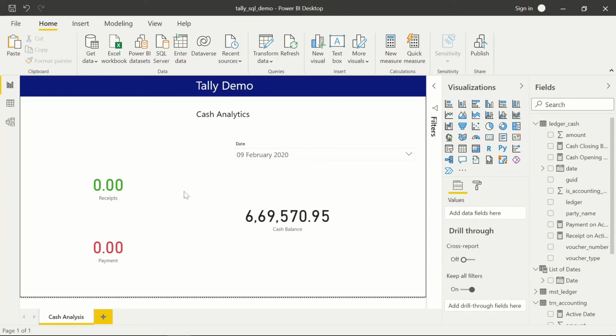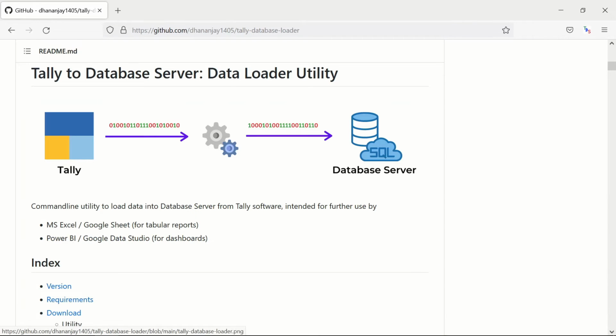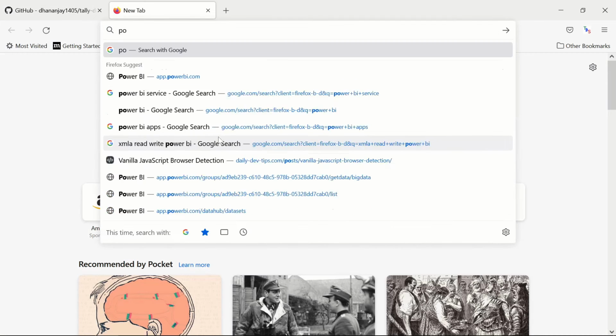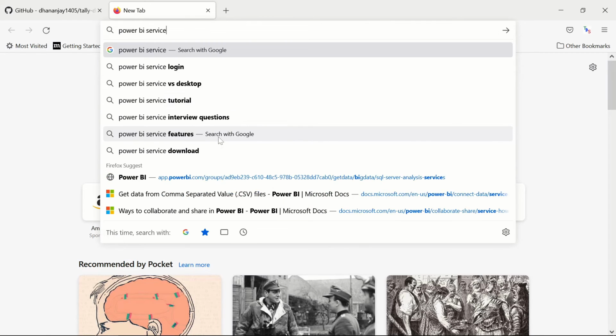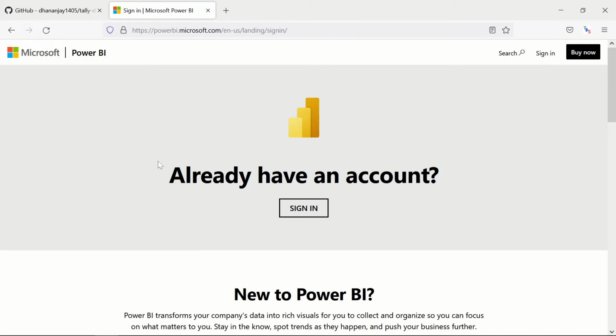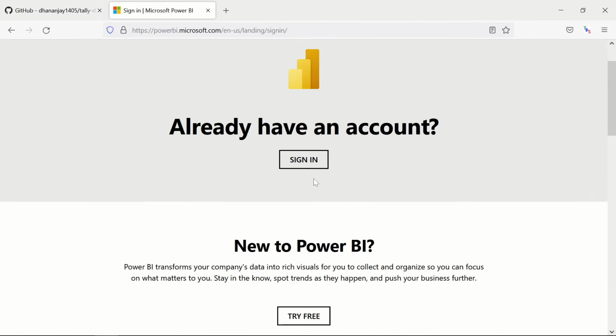For that you need to sign up for a free Power BI account. If you go to Google and search Power BI service, you can actually sign up for a free Power BI account. This is a Power BI online account where you can publish your report and get it accessible. If you don't have one, you can click try free and create your free account.